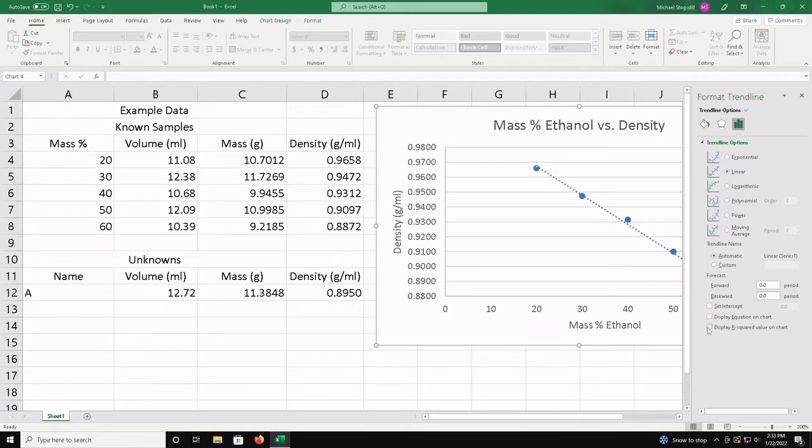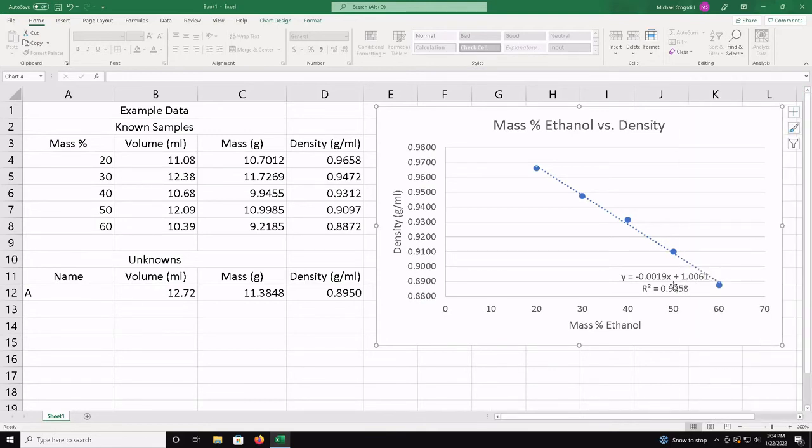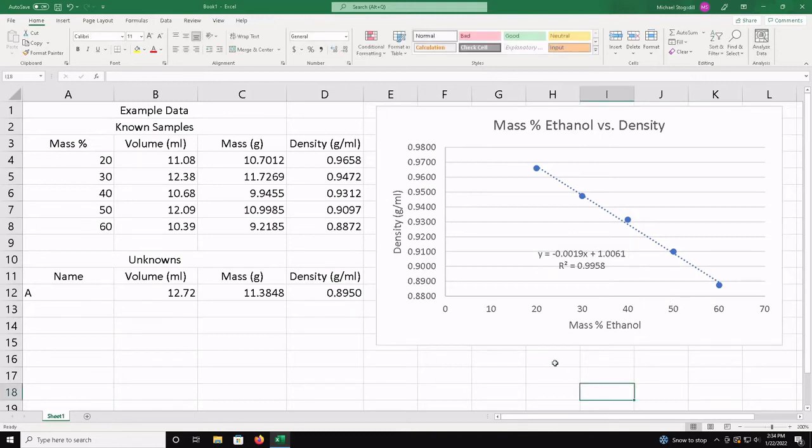What it didn't do by default, that I think is really a mistake and should always be done, is display the equation or the R-squared value. We need these. I need to see these on your reports. So I'm going to turn those on, and you can see that they popped up there. Let's move this to a spot where we can read it well. And now we have the equation of our line. Our y values are densities here, and the x values are our mass percents of ethanol. And we also get this R-squared value.